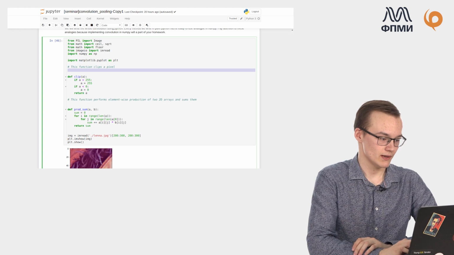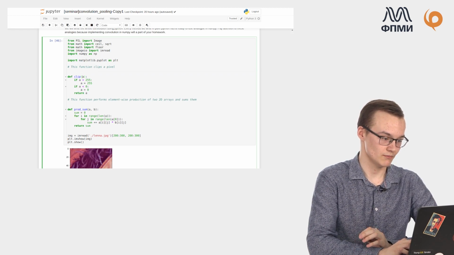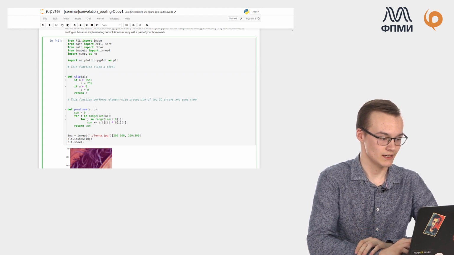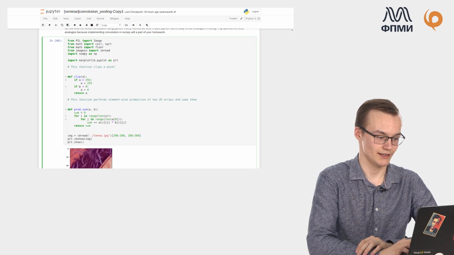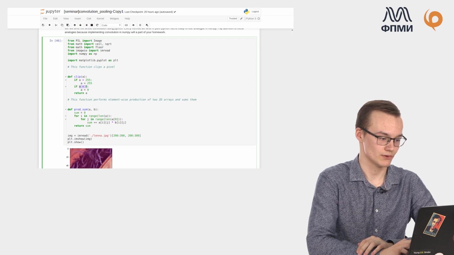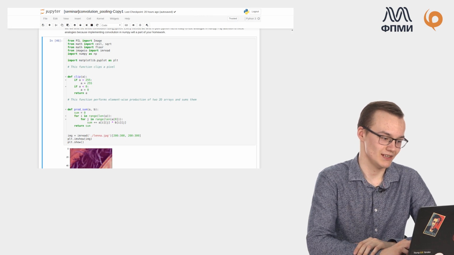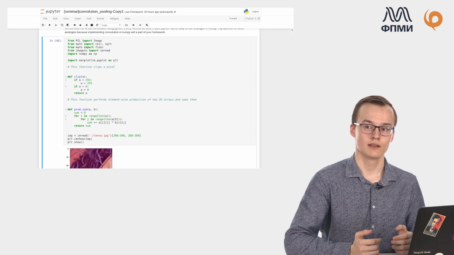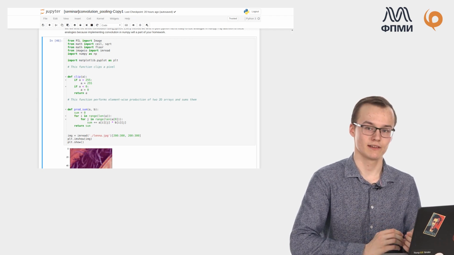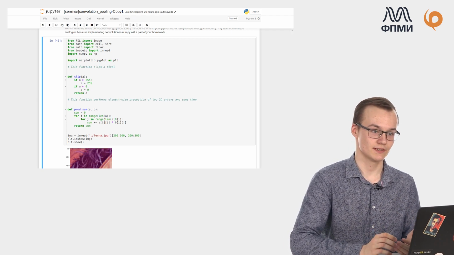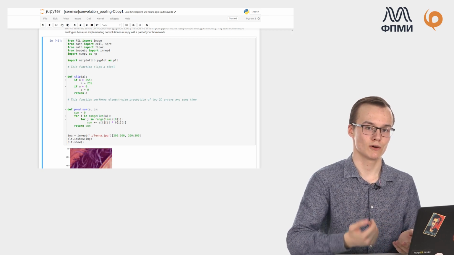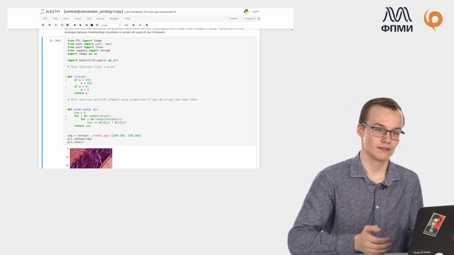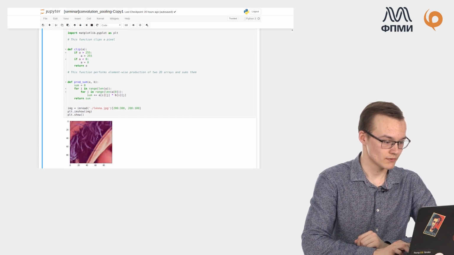First of all, we define a function called clip. What it does is it just takes in some number and clips it to be in the range from 0 to 255, because images are encoded this way. After convolution, we can get a value which is above 255 or below 0, so we just clip them to be in that range.